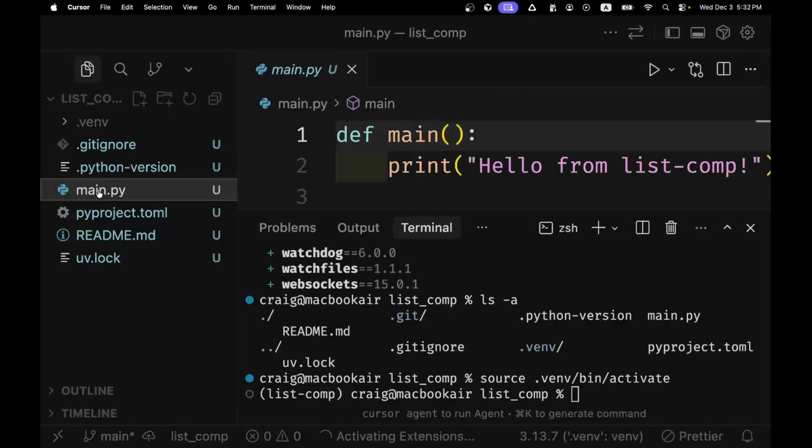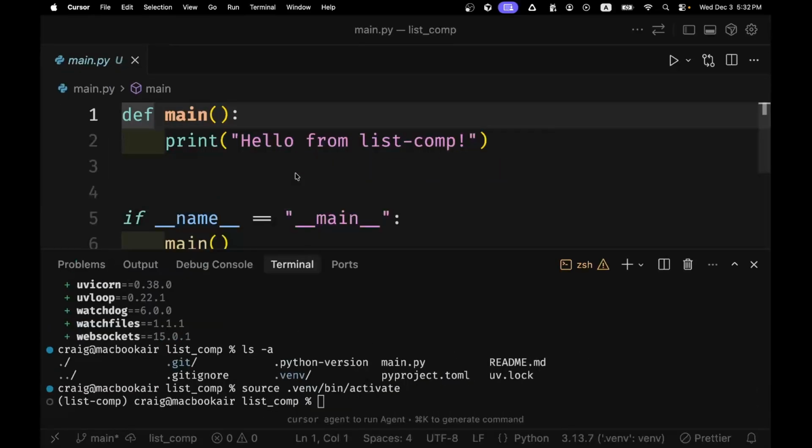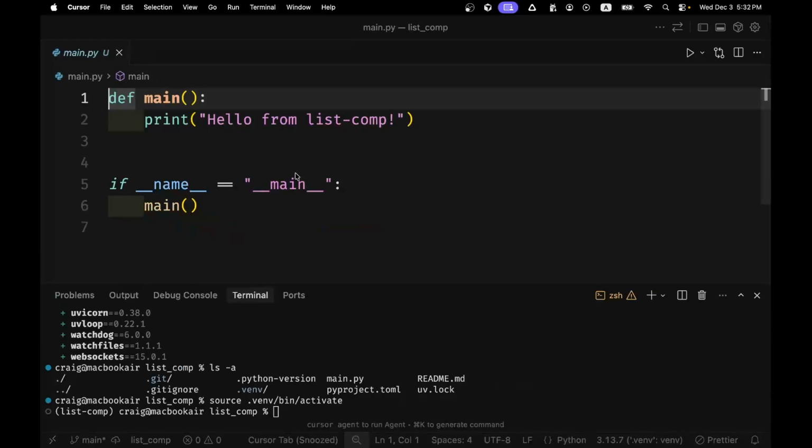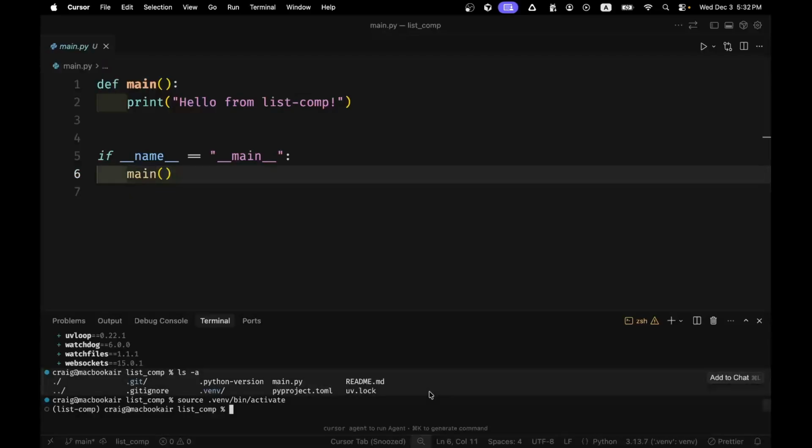There's a little main.py here. I'll do Command B to collapse it, and I'm going to reduce the size a bit with Command minus sign. So we have a little bit more space. And we could run it like this.